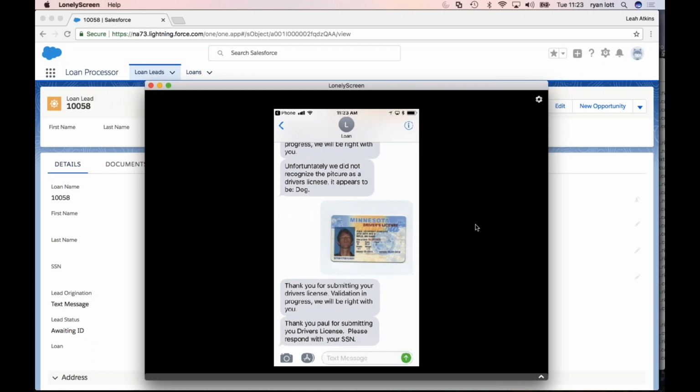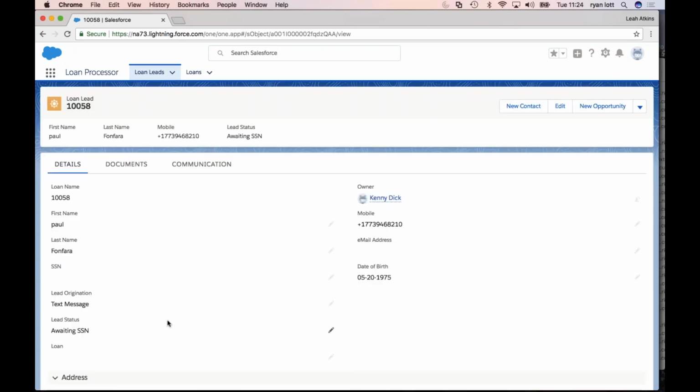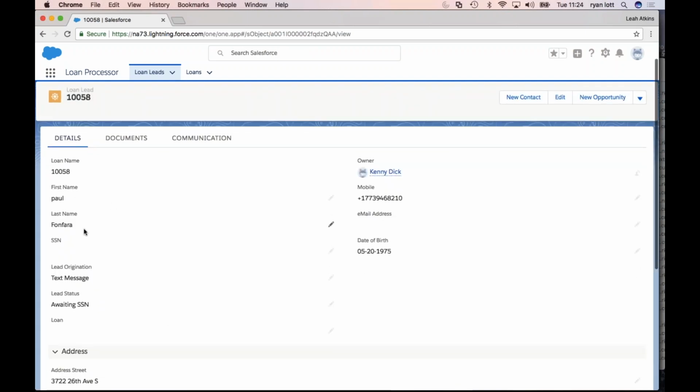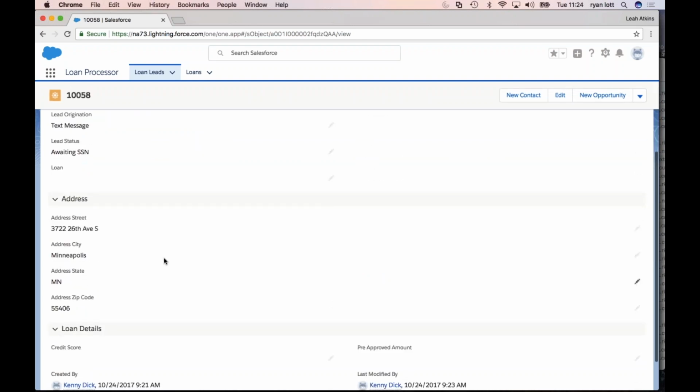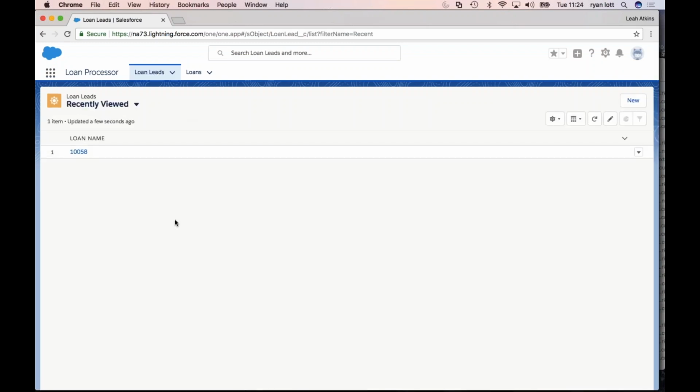You can see here on my screen it's picked up my name and says, thank you for submitting your driver's license, please respond with your social security number. If I just make a quick switch back over to Leah and open this loan lead, you can now see that we've actually extracted the name from the driver's license, and the address, and also the date of birth. So this loan lead has been updated.